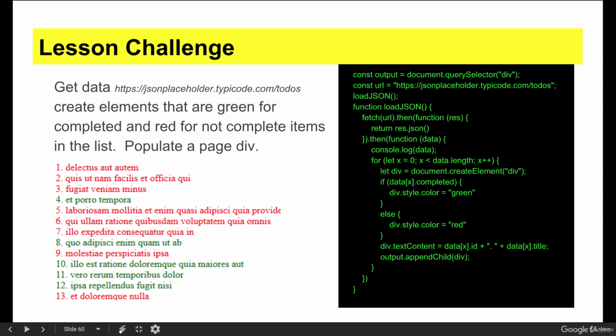So the objective of this challenge is to get data from JSONplaceholder.typicode.com/todos. So essentially, it's a to-do list on this website, so it's an API, and create elements that are green for completed and red for ones that are not completed items, and list them all out. So you can use fetch, and you could also use the XHR as well. So that's up to you, and do it either way that works.